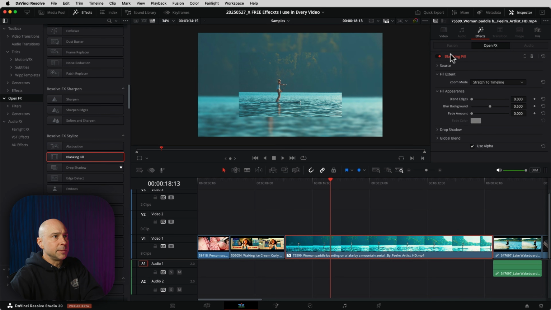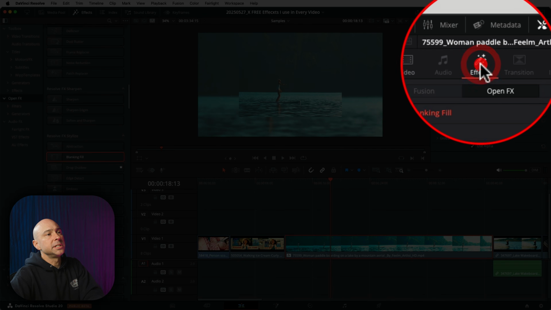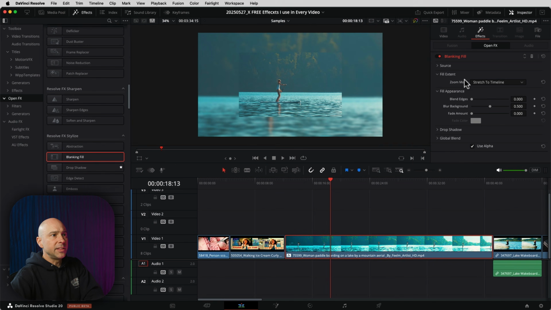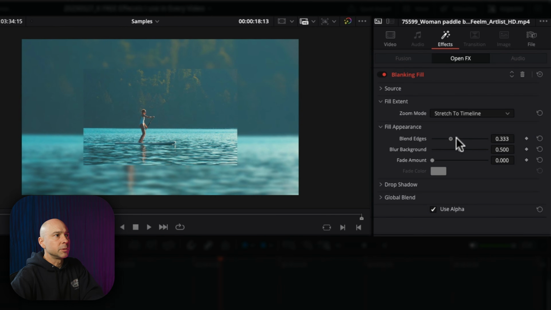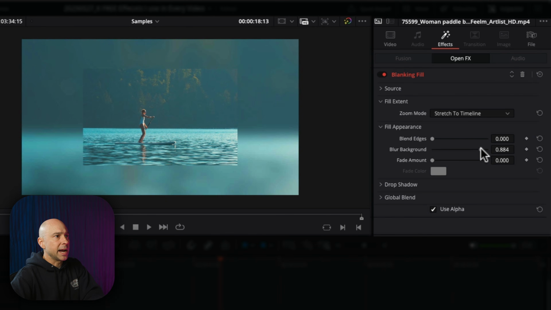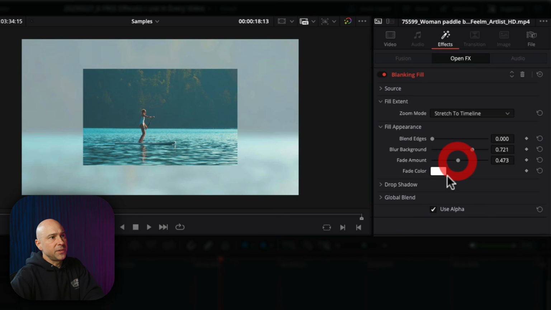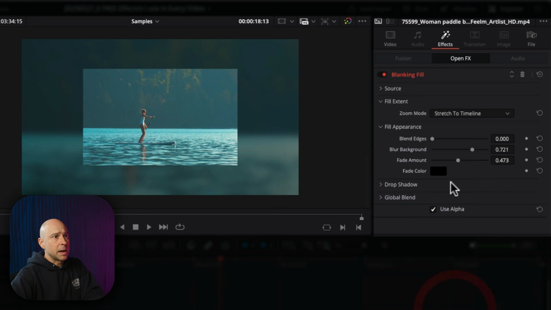Then I can select my clip, open up the inspector, come to the effects section, open effects, and then you can make some adjustments here if you want. You can blend the edges if you want, blur the background some more or less. You can fade it back. And if you start to fade it back, but you want it to be a different color, you can click on the fade color, maybe make that black. If you don't want it as bright, you can fade it back a little bit.